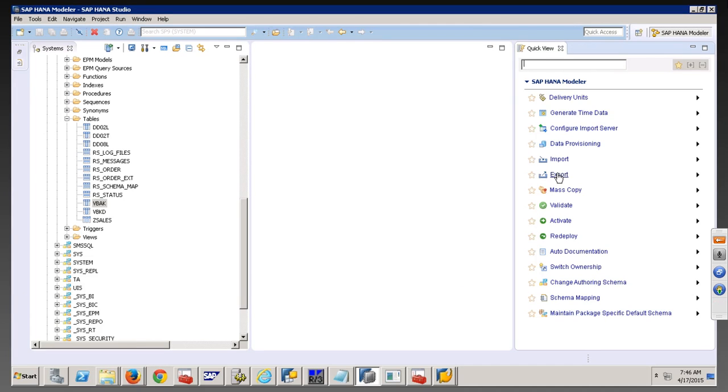Same thing with exports, copying, validating, like activating a view or redeploying that, creating auto documentation. We'll also have something like schema mapping, which is very, very important. In BW, do you do source system mapping? Remember, in BW you cannot transport source systems. So what do you do? Source system mapping. When the data source is transported to quality, it replaces it with the new source system connection. Same way, here we cannot transport schema.